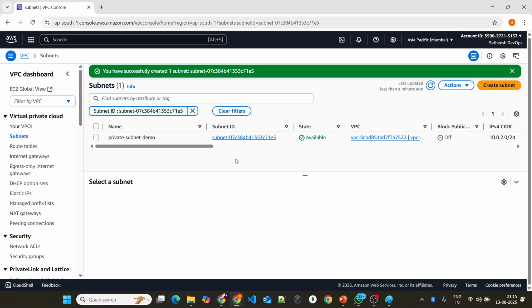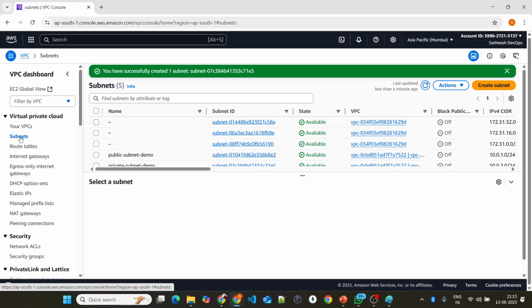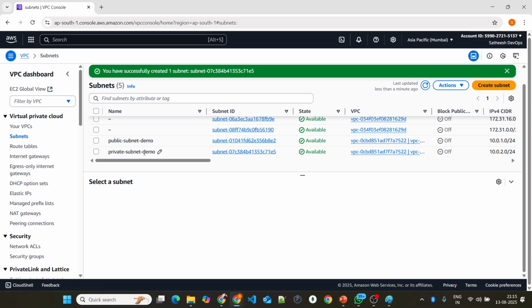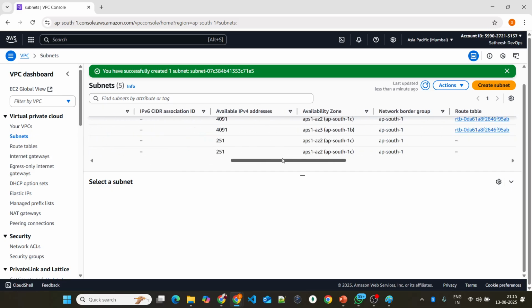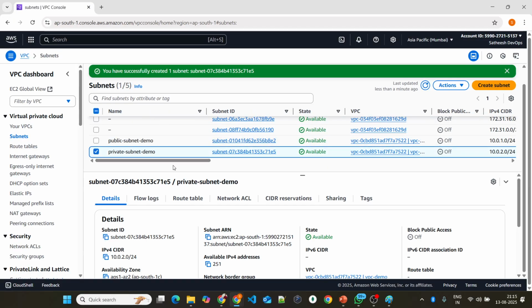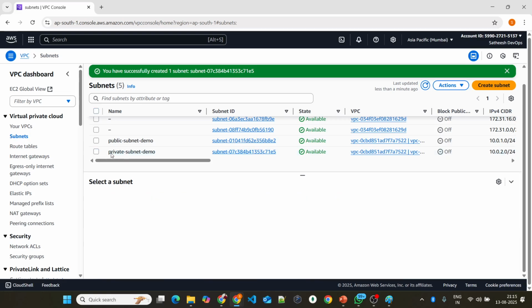So now if you see, I have two subnets created, the public subnet and private subnet. Both are in AP South 1C. But what I want to show you is that just by naming it public or private, it doesn't become public or private. First of all, in the VPC you should have an internet gateway.